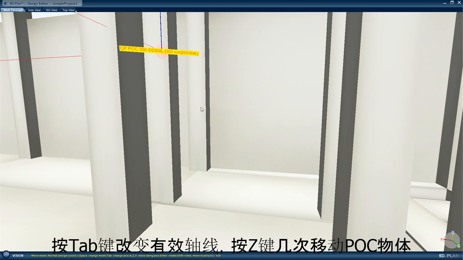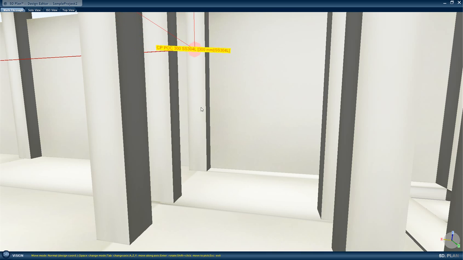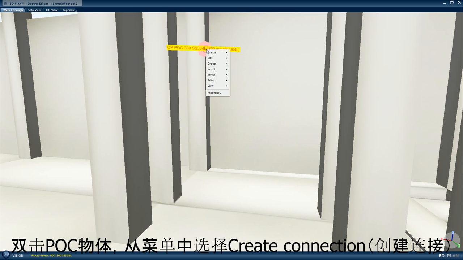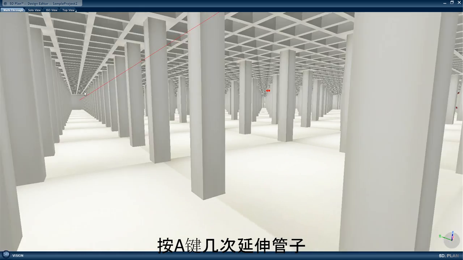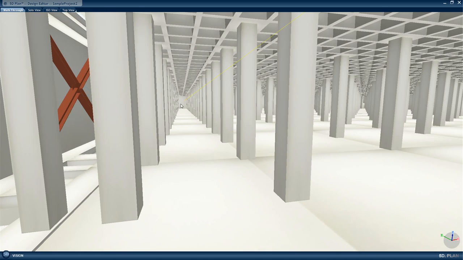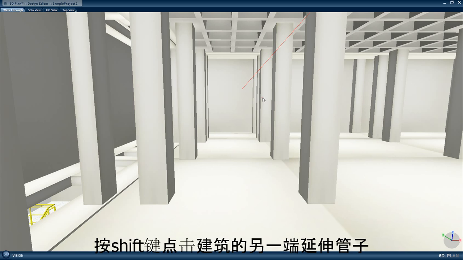Press the Tab key to change the active axis and press the Z key several times to move the POC object. Press the Escape key to end the insertion of the POC. Double-click the POC object and choose Create Connection from the Object menu. Press the A key several times to extend the pipe. Press Shift-click on the other side of the building to extend the pipe.